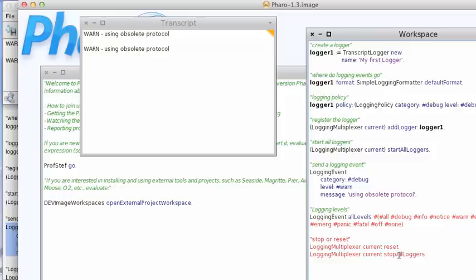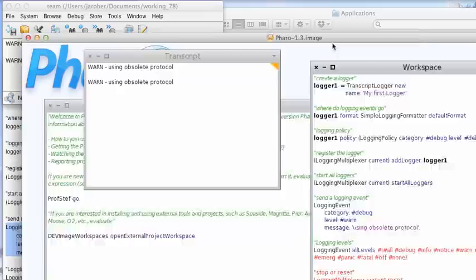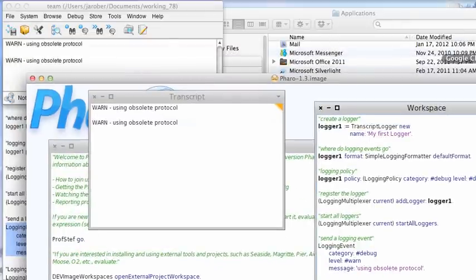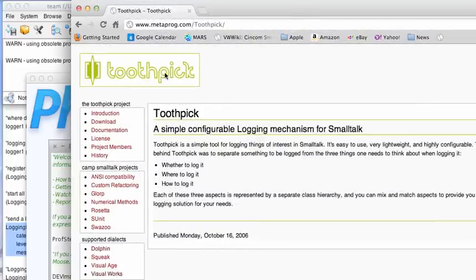There's a whole lot more, and again, I would suggest that you go to the web page. So if you go to the metaprog.com/toothpick site, you find documentation, you find the code, and pretty much anything else you need.